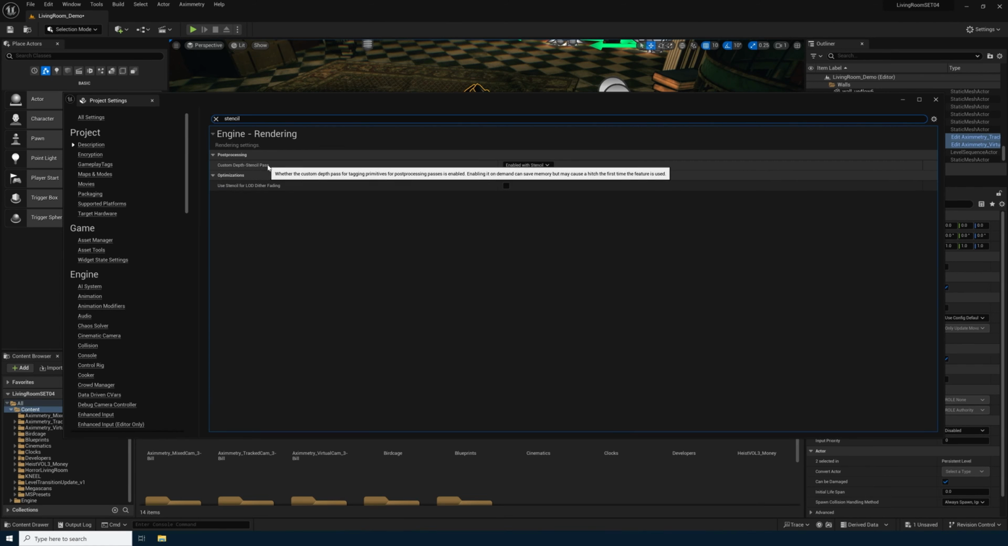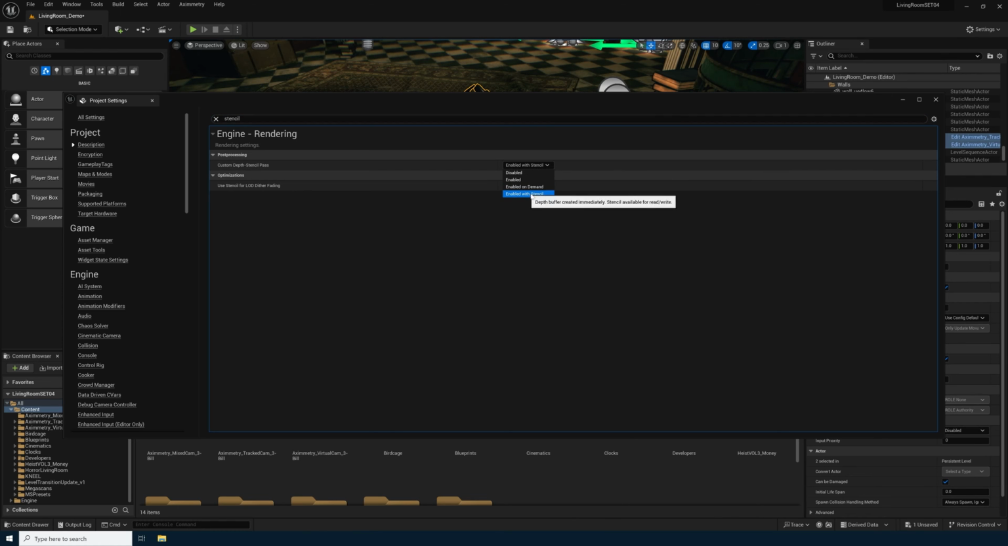For custom depth stencil pass, we want to make sure that Enabled with Stencil is selected. Next, in the search bar, we will search for Planar. Find Support Global Clip Plane for Planar Reflections and make sure this checkbox is set to true.